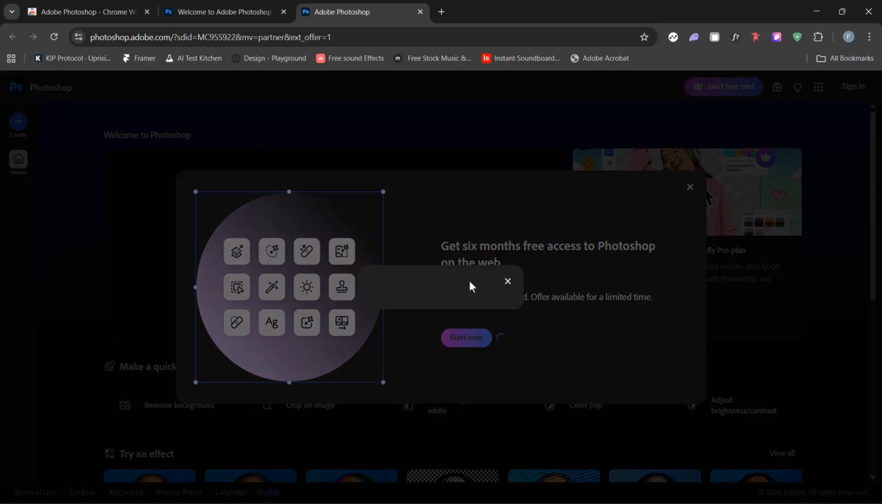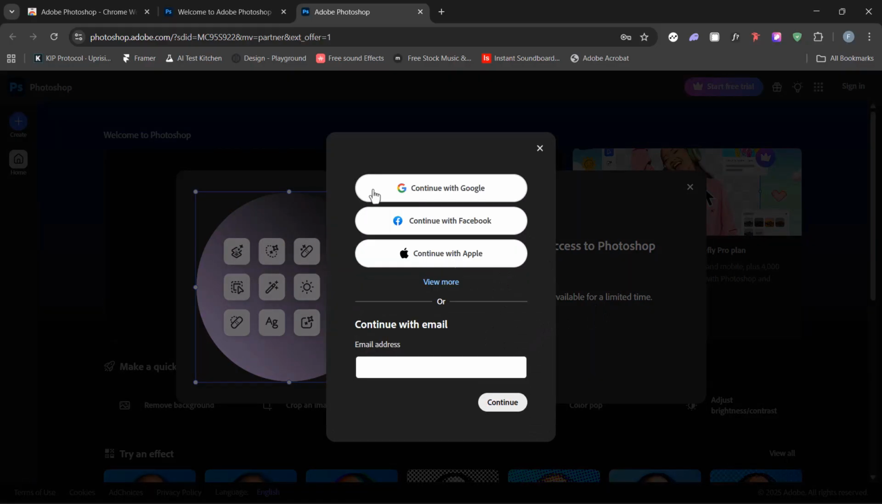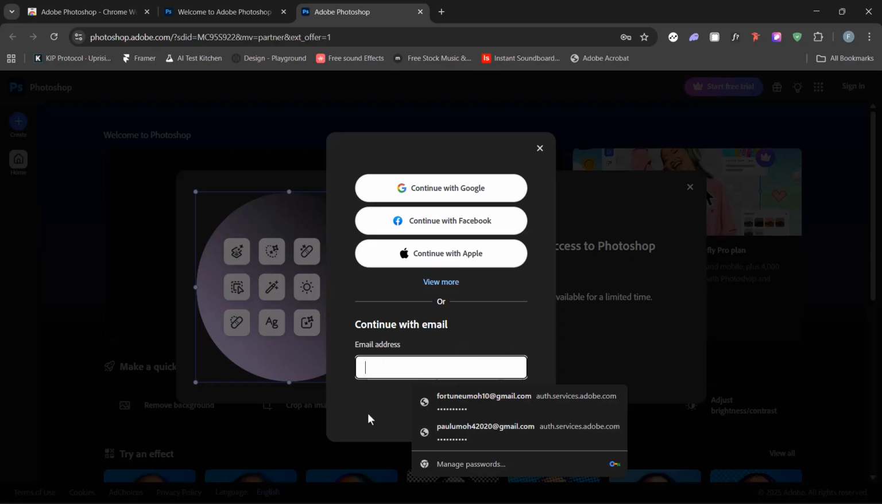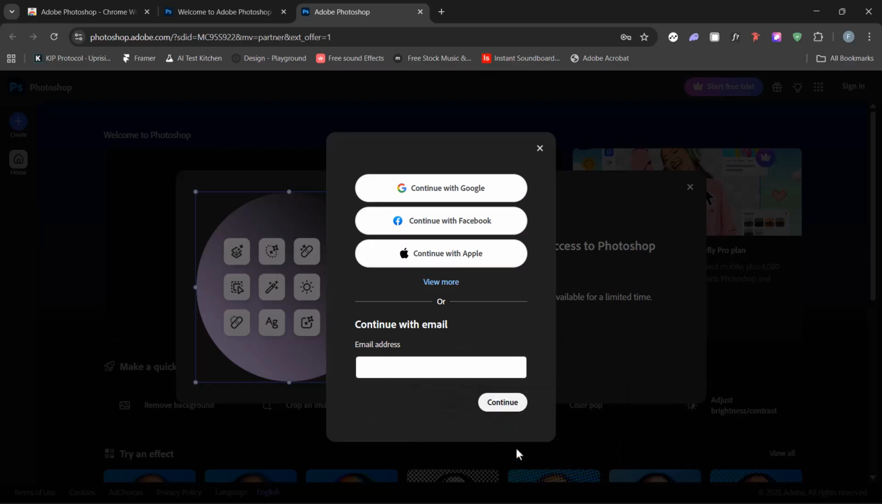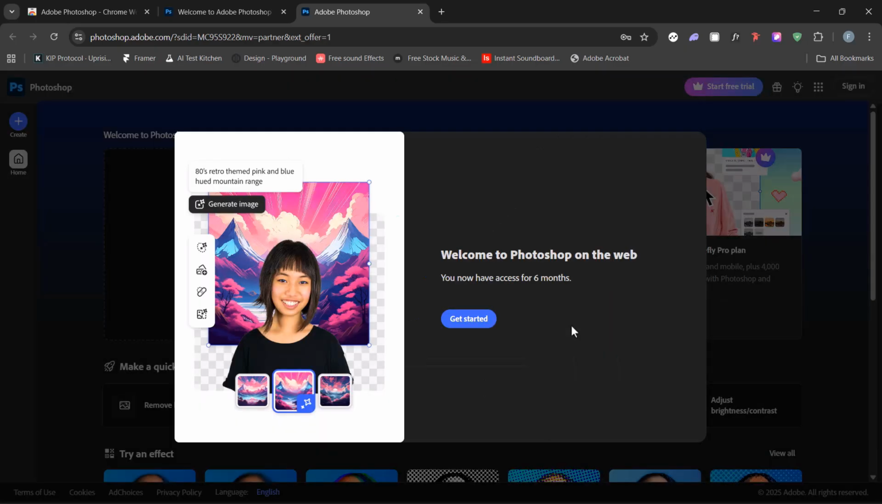and you're shown a list of accounts you can sign in with, whether it's to continue with your Google account or continue with Facebook or continue with Apple, or you can continue with your email. So I'll just go ahead and continue with my email and then simply click on continue and proceed. All right, guys, and welcome to Photoshop on the web. You now have access for 6 months.